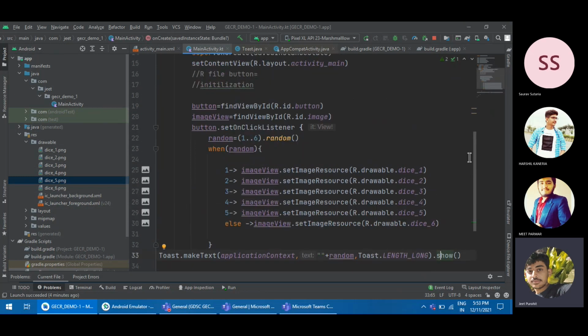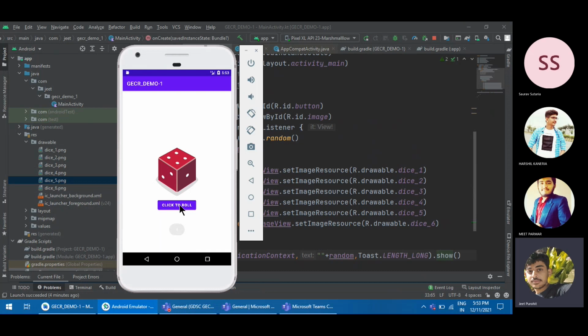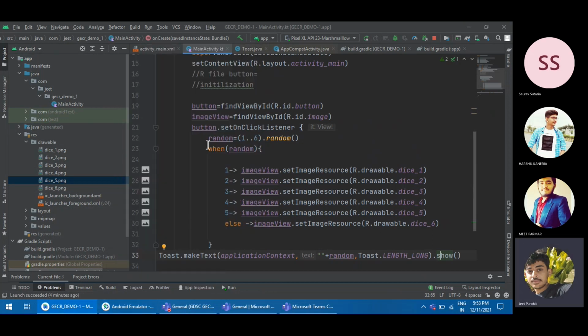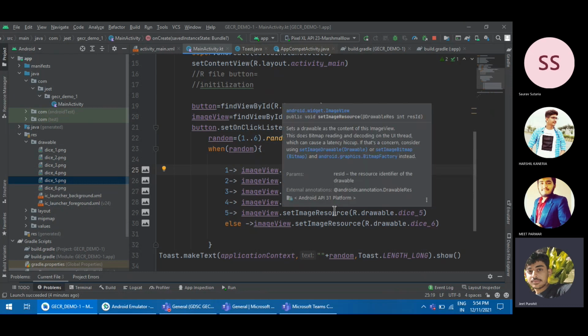So this is how we have developed the dice roller application. What we have done here is that, based on random number, this number would be matching with this case. When this case matches, like if it matches with one, the first condition, then this would be set as dice image one. Otherwise, if random number is two, then there would be a dice two. If random number is three, then image would be three. If random number is four, then this would be four, and so on.